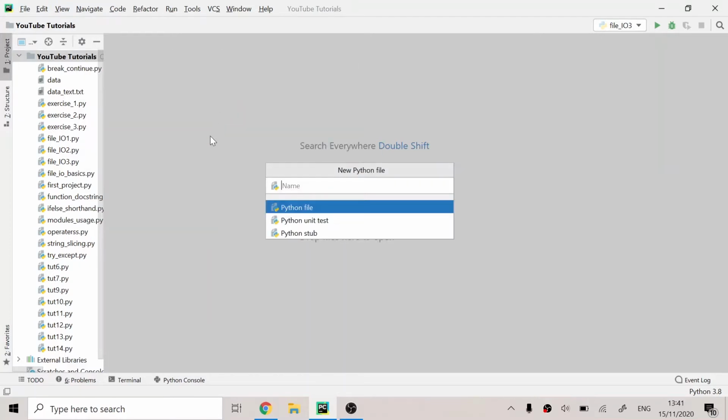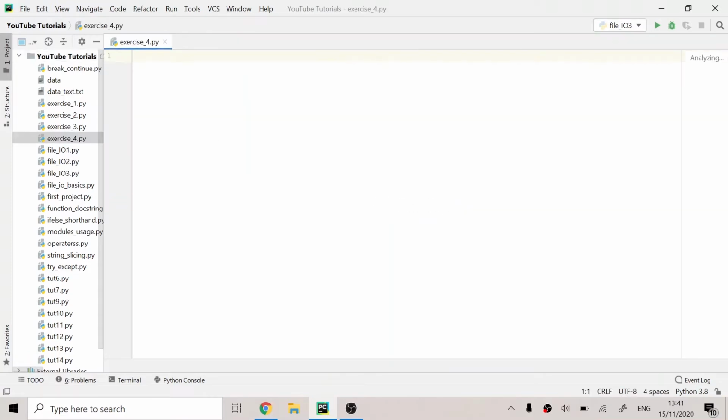So this Python file I'll name as exercise 4, and after that I'll write the heading, that is the name of this exercise, that is printing patterns. So in this exercise you basically have to print patterns, but I'll tell you the step-by-step procedure of what you have to do in this exercise.